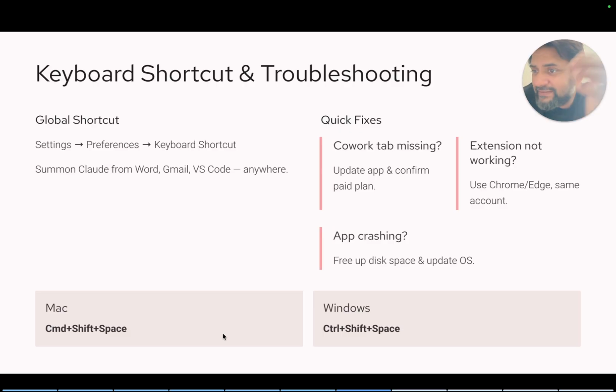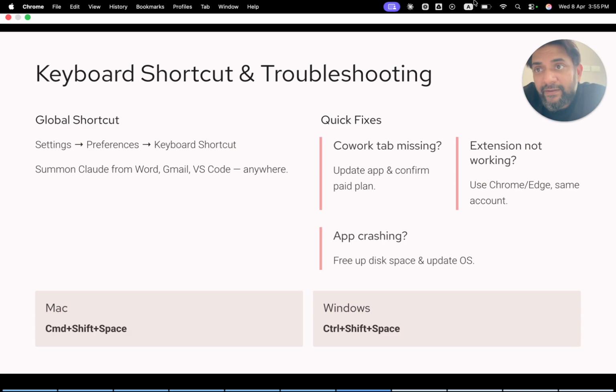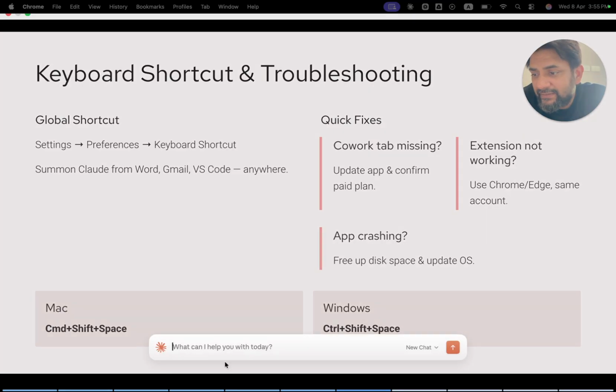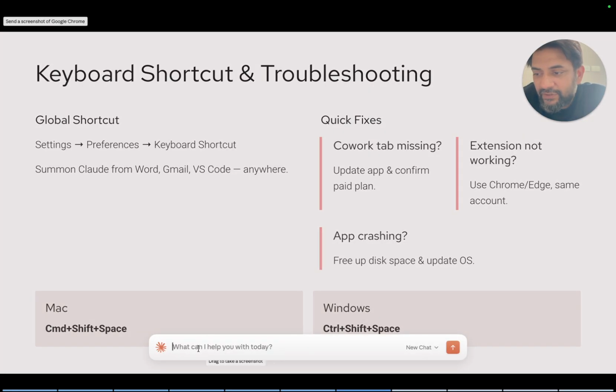Now what are these shortcuts? Let me have a look at it. Global shortcut is Settings, Preferences, Keyboard shortcut set. Command plus Shift plus Space is for Mac, or Control plus Shift plus Space is for Windows. Now you can summon Claude from anywhere, Word, Gmail, VS Code, without switching windows. For me it works something like this. Do you see this window? So I can summon Claude from anywhere.